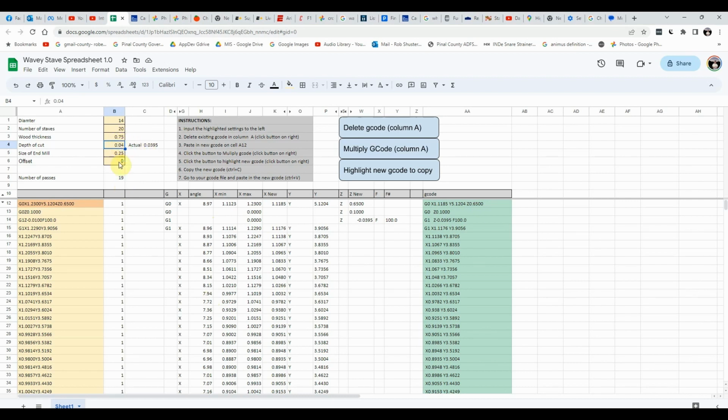And 0.75 does not divide evenly into that, so it's actually 0.0395 instead of 0.04 even. The size of the end mill would change. I'm going to put a big number in here, like a 2-inch end mill. And suddenly, it takes a while to calculate.